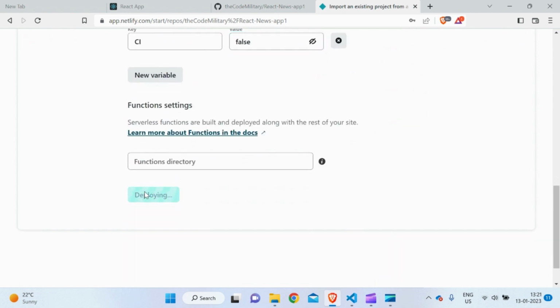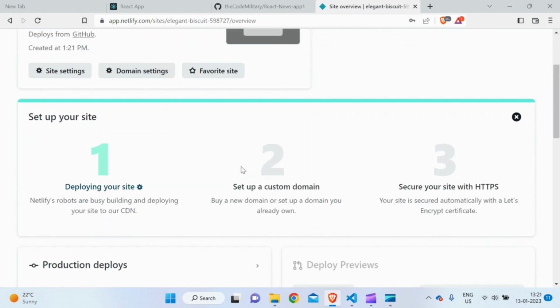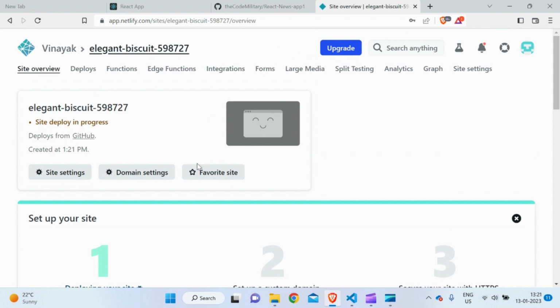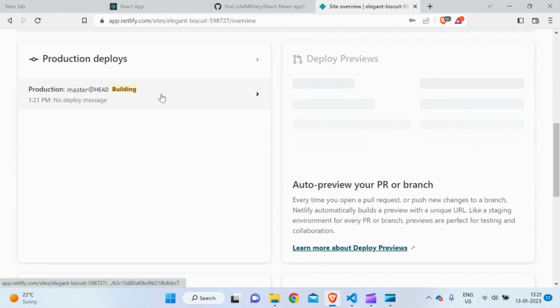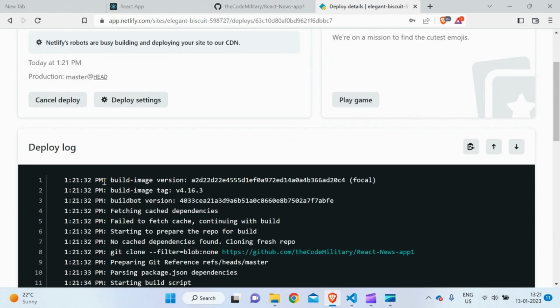And your app will be deployed, right? You have to do nothing in it now. Just wait for a minute because it will take a few minutes to deploy. You can see here site deploy is in progress. You can see here building, and the moment you click here, it will show you the deploy log, right? You don't need to do anything now, just deploy it.